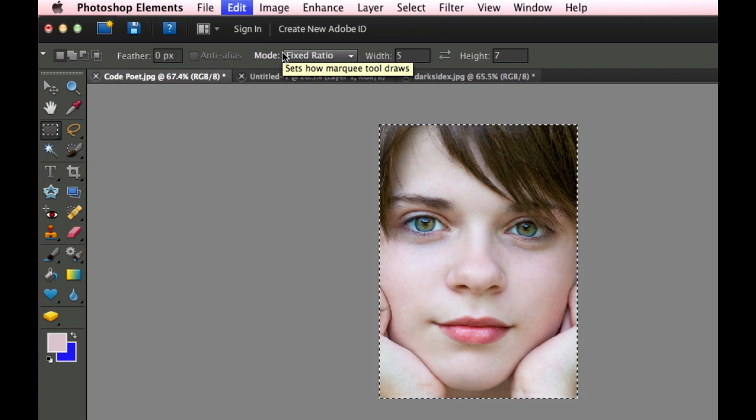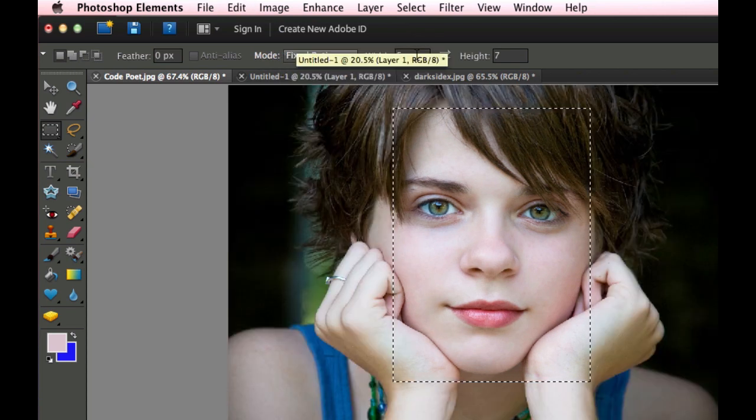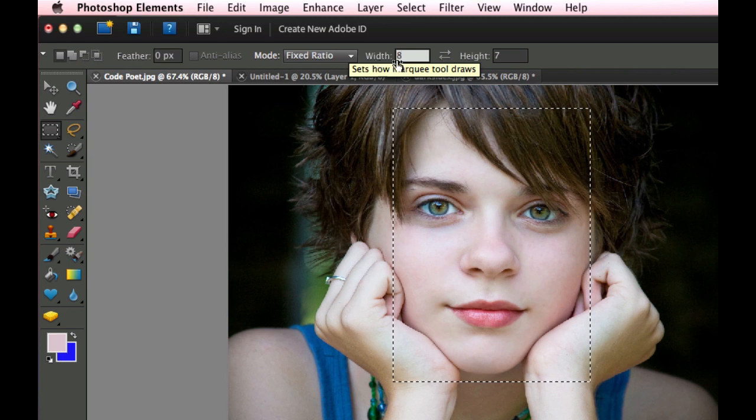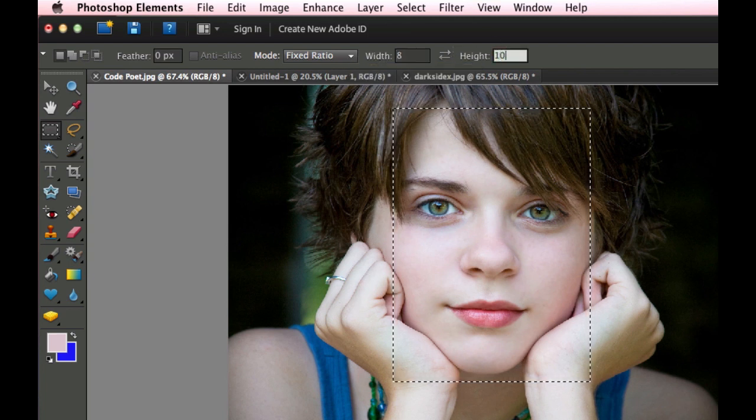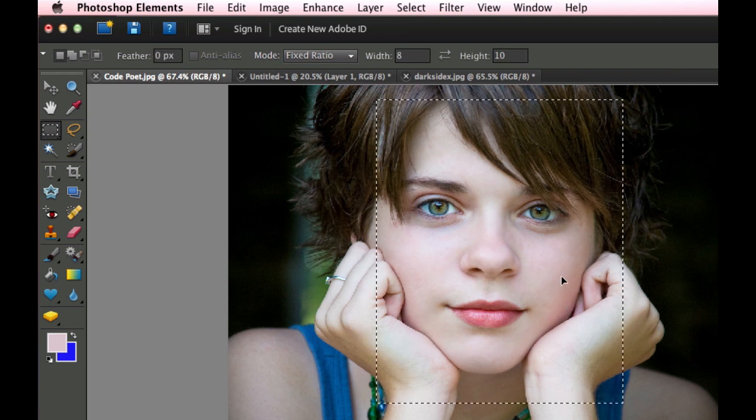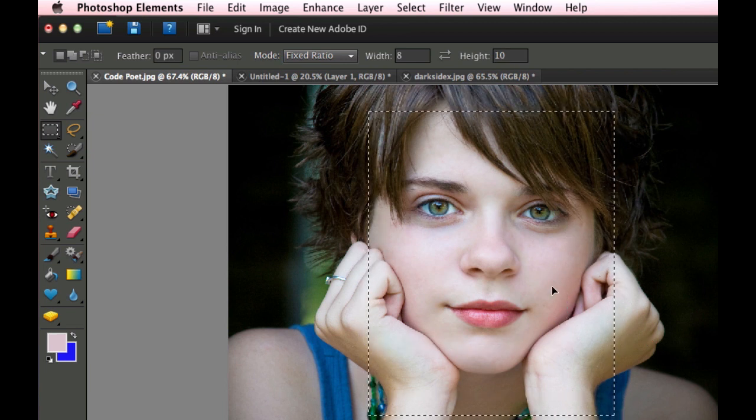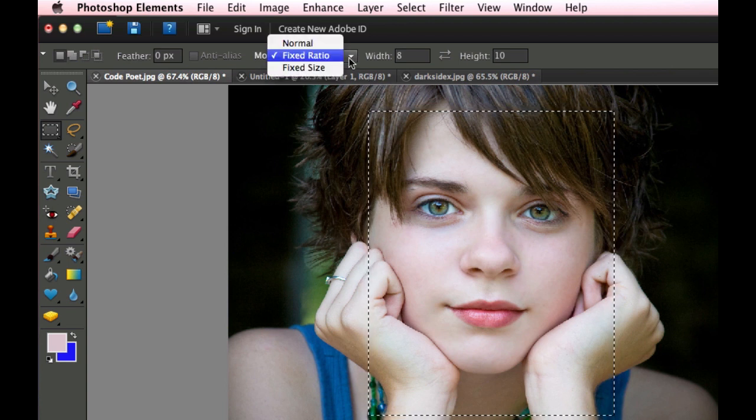So let's go ahead and do Command Z, that's our friend right there. Maybe I wanted to see what an 8x10 looks like. I could change this to 8x10. I could drag the marquee here and I could see what an 8x10 looks like. I could also use fixed size.